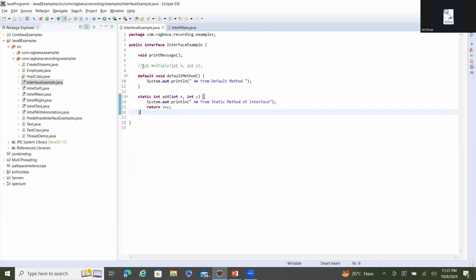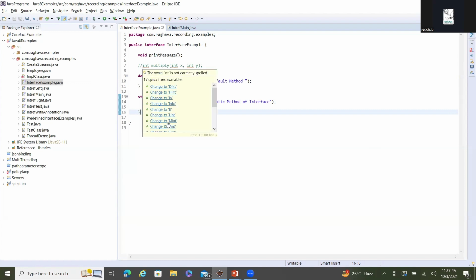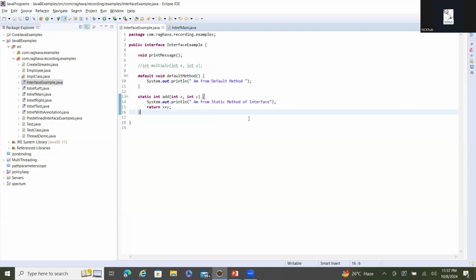You might be having a question here. Is there a way we can explicitly tell the JVM to treat a particular interface as a functional interface? Yes, there is a way for it. We can use an annotation called @FunctionalInterface annotation. If you annotate an interface with @FunctionalInterface annotation, that particular interface will be treated as a functional interface by default. Let me show you an example for it.